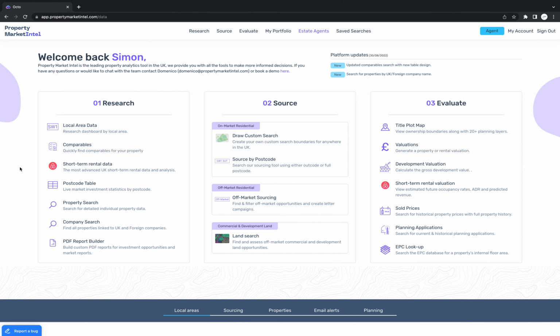Today we're going to look at how we can utilise the Property Market Intel platform to find discounted and direct-to-vendor deals. In order to complete the direct-to-vendor part of this tutorial, you need to have a pro plan to be able to access the full addresses. However, you can still access discounted properties with any plan available on the platform.